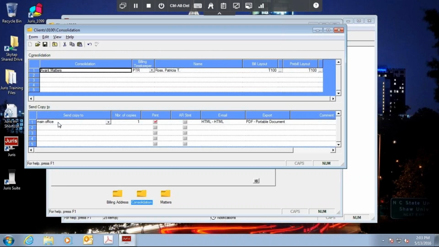And just like in the individual matters, the same fields are here. What are we sending a copy to? Number of copies, whether it's printable, which is by default set, whether you're sending an AR statement. And here's the kicker: you get to set those formats here on the consolidation screen, not on the individual matter screen.